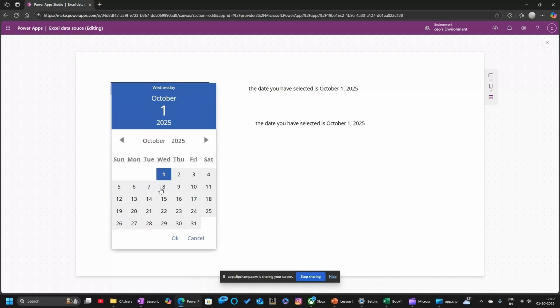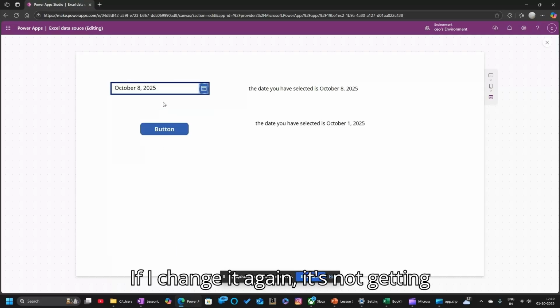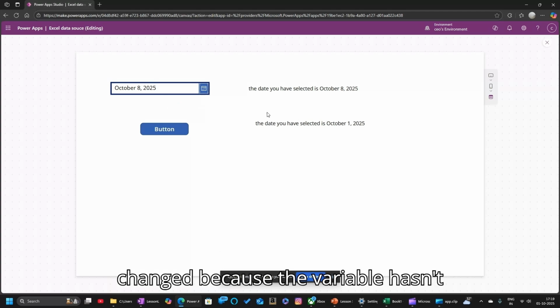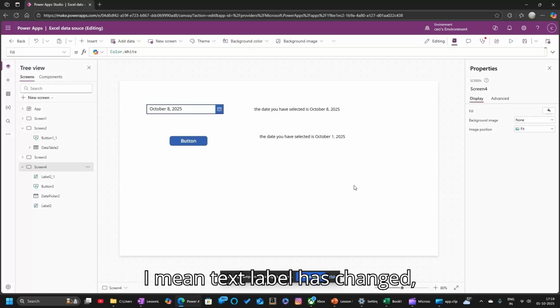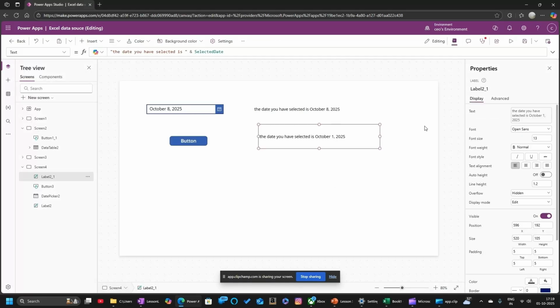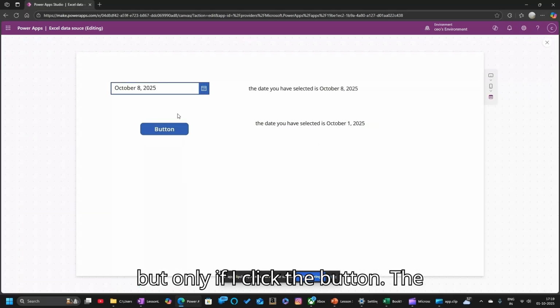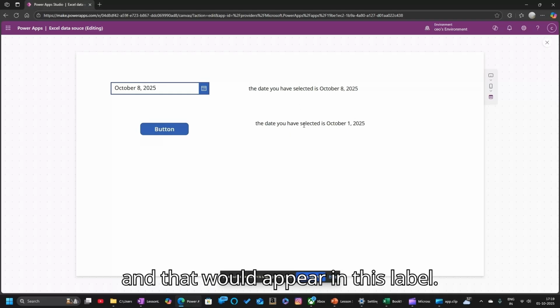And you see, if I change it again, it's not getting changed because the variable hasn't changed, but the text box, since this text box is referring to this date picker, that's why this text box has changed. Yeah, text label has changed, but only if I click the button, the variable is updated, and that would appear in this label.